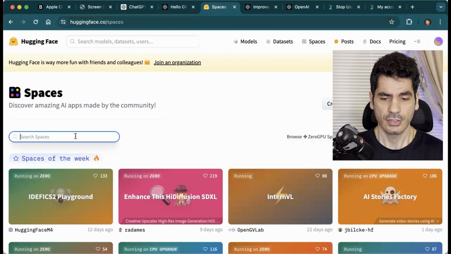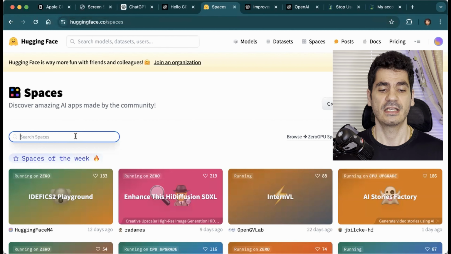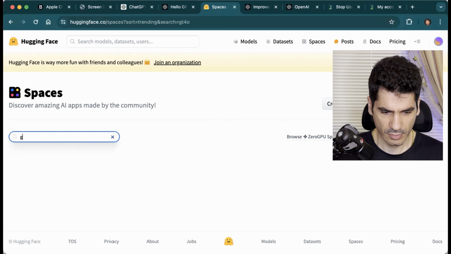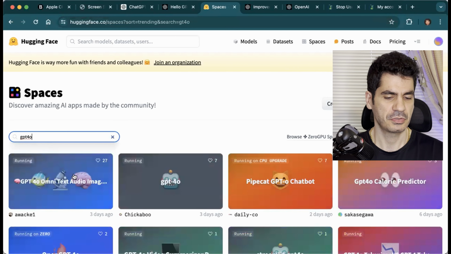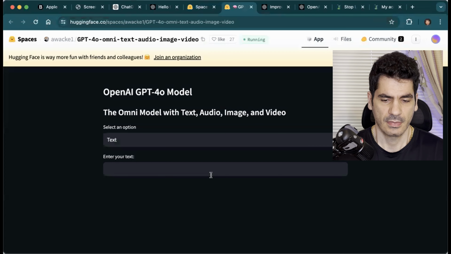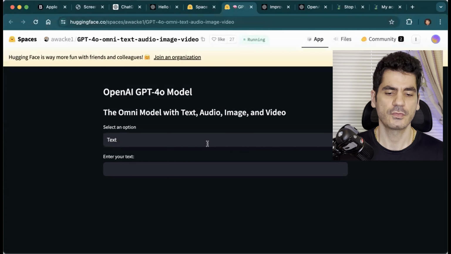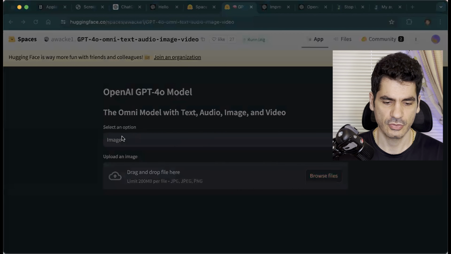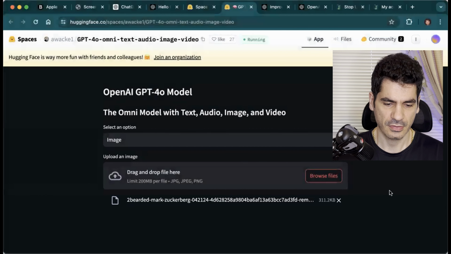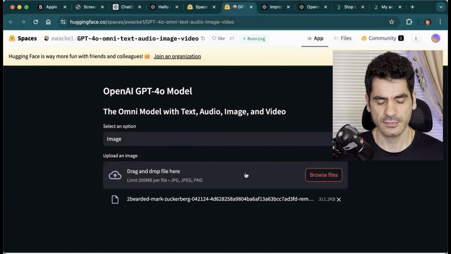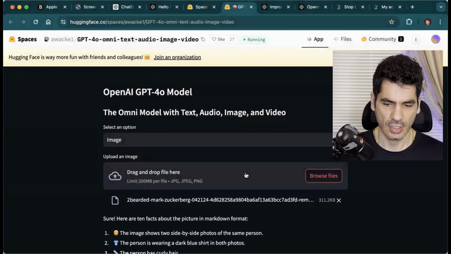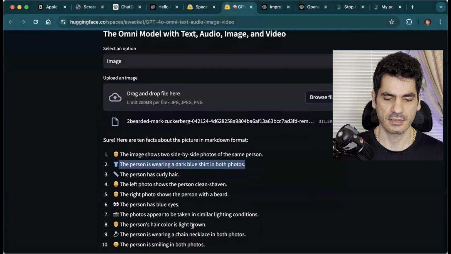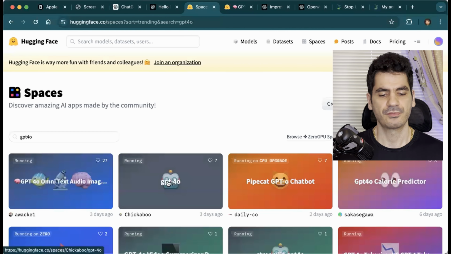So in order to access it, you need to go to huggingface.co/spaces, and then you can search for GPT-4o. Here, for example, you see this one, and it is running. You can click on it, and this one is integrated with Streamlit. This is nice. You can choose an image, and it will ask you to choose an image. I'm going to choose, for example, this one, and then it will try to work on it and provide some information about it. So it says that it's an image, two-sided, curly hair, and so on.